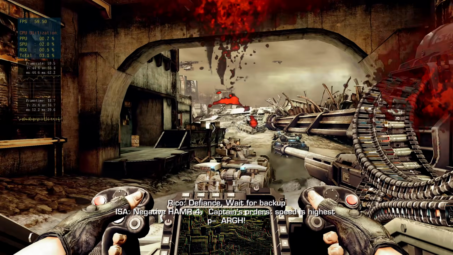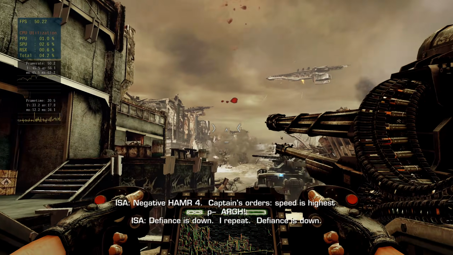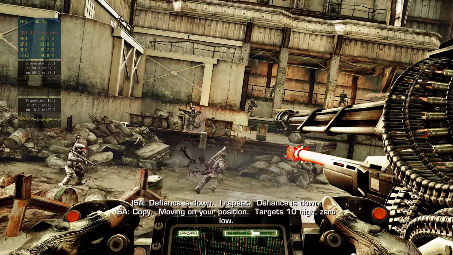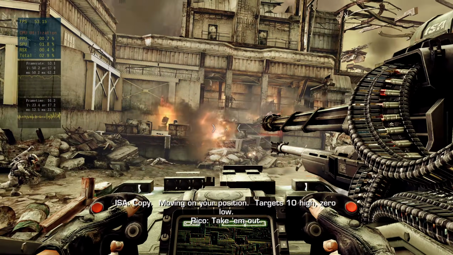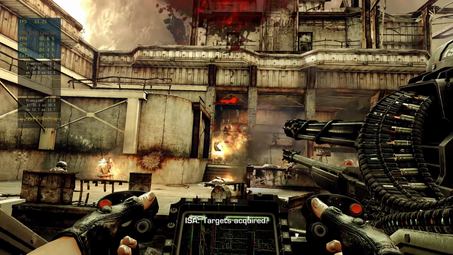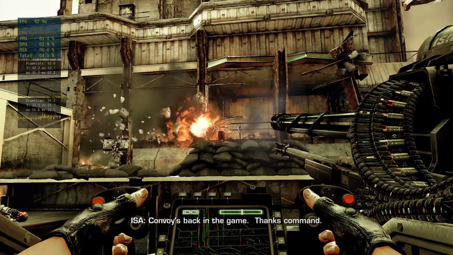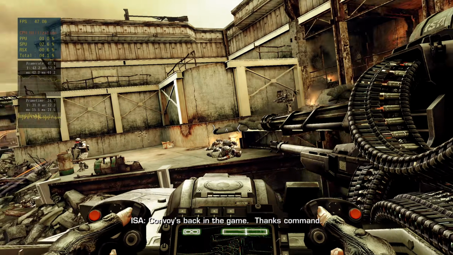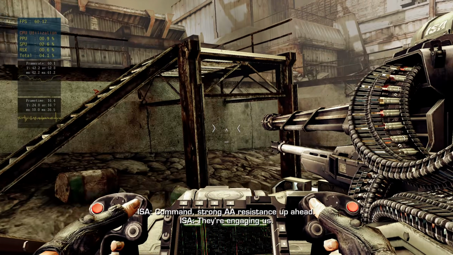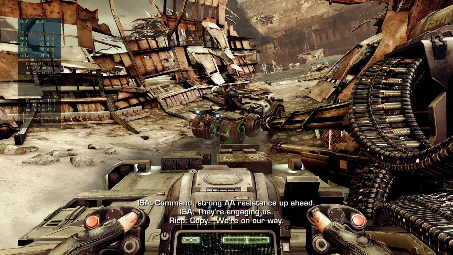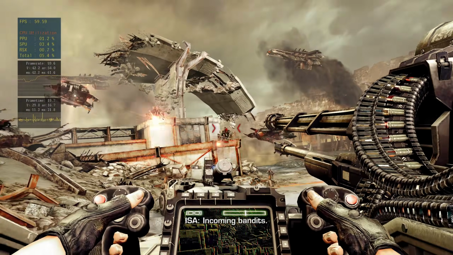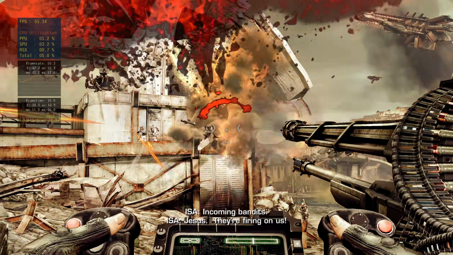Defiance, wait for backup. Negative, Hammer 4. Captain's orders. Speed is highest. Defiance is down. I repeat, Defiance is down. Copy. Moving on your position. Targets 10 high, 0 low. Take them out. Targets acquired. Convoy's back in the game. Thanks, Command. Command, strong AA resistance up ahead. They're engaging us! Copy. We're on our way. Incoming bandits! Jesus, they're firing on us.